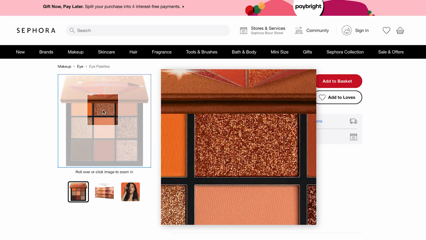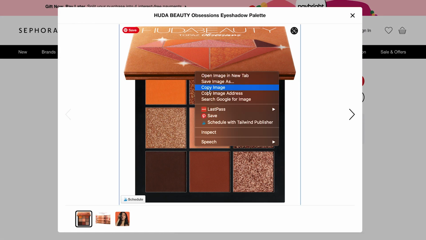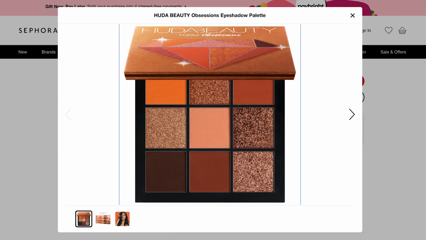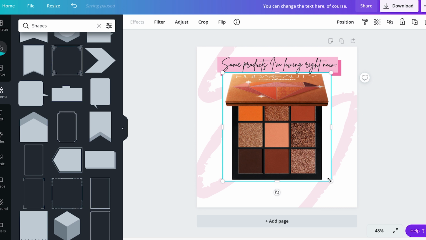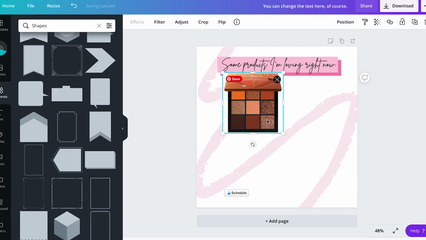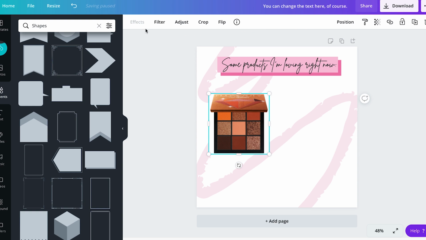So what you can do is open up the product photo, and if you right click and copy your image, when you go back over to Canva, just click into the editing panel and then press Command V or Control V, and you have your product photo. Now, of course, you can see there is a white background to it, but worry not. All you have to do is select the photo.